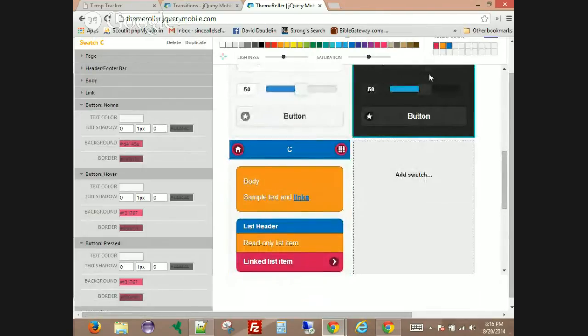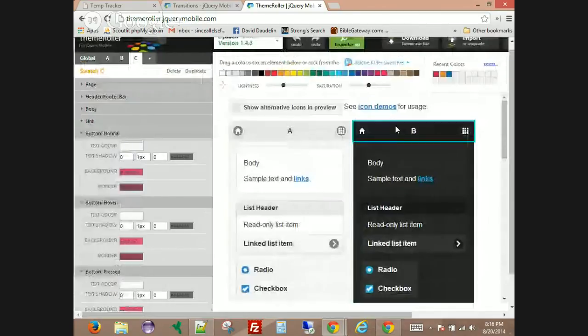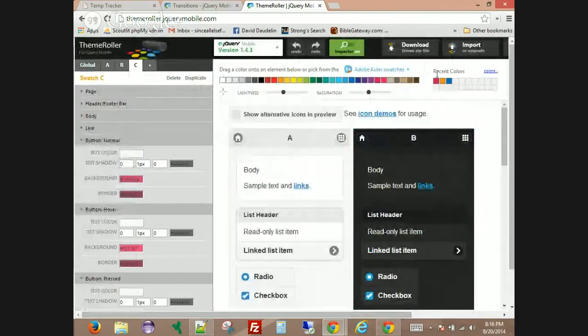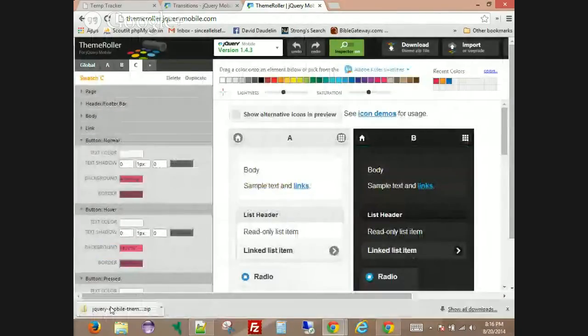But what we'll do now is, once you're all done editing it, you'll go up to the top and then just simply download it as a theme zip file. And they'll ask you what you want to name it. I'm going to call it Not Quite Scoutlet. And then you download a zip file which contains all of the CSS and stuff that you need.